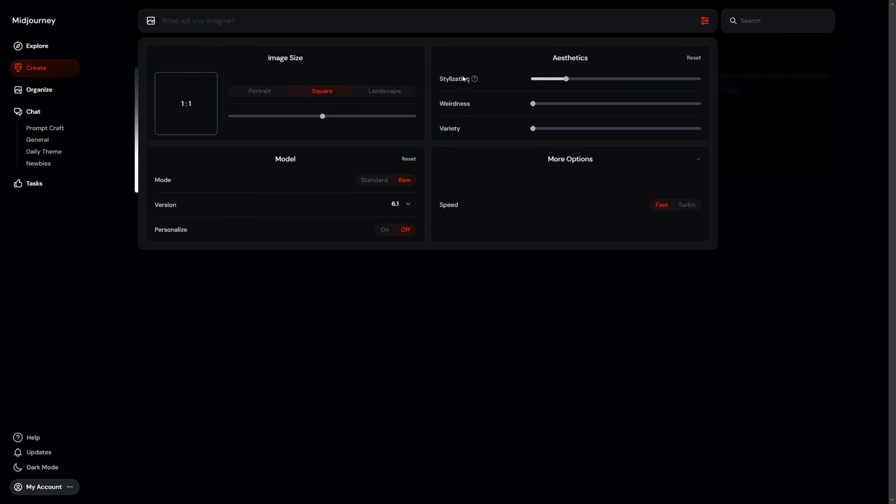Stylize influences how much Midjourney's signature artistic style is applied to the image. Weirdness adjusts how unconventional or unique the image appears compared to the typical Midjourney outputs. And chaos affects how varied the initial grid of images is, introducing more diversity between them.